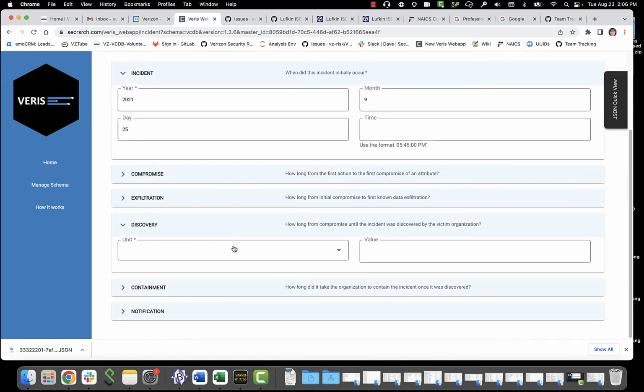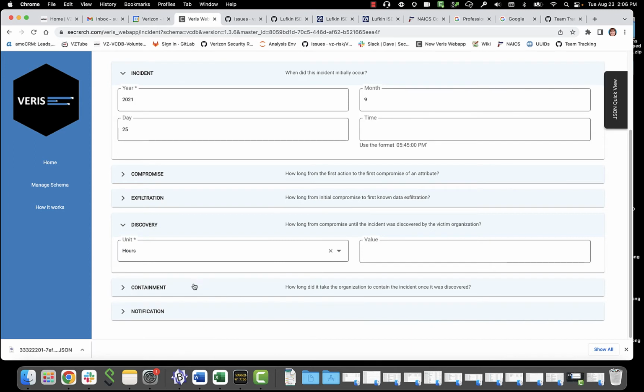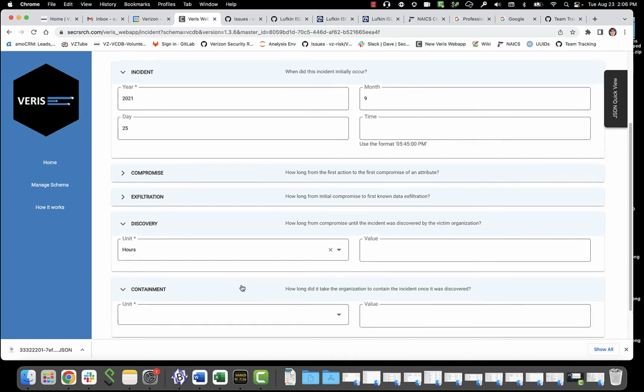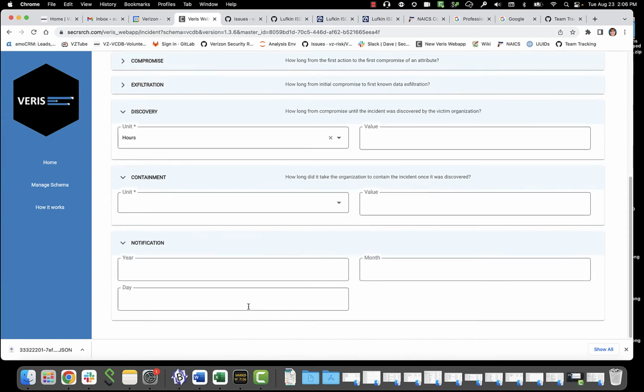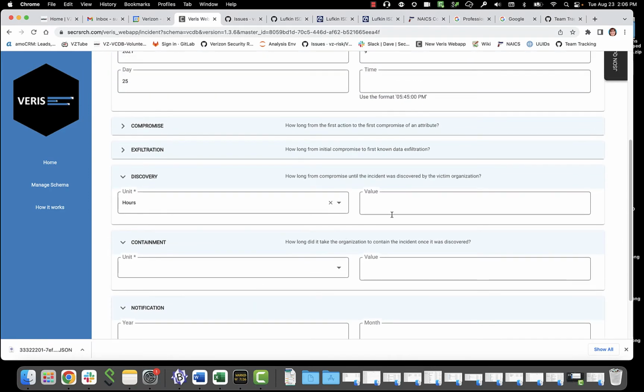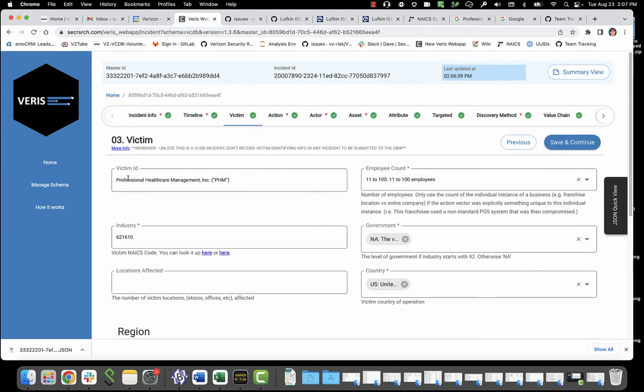Discovery, it sounds like, was fast. It was the same. We're going to go hours. We don't know how many. Containment is not the same thing as recovery. We don't really have a recovery time, which is kind of a bummer of how long it takes to recover from these things. Okay. Save and continue that.